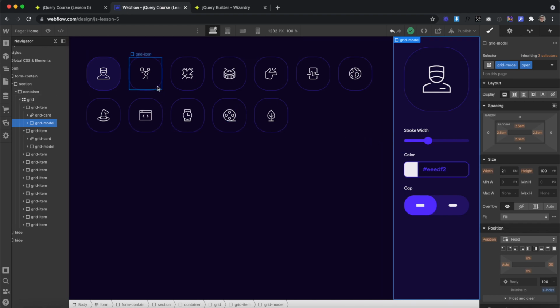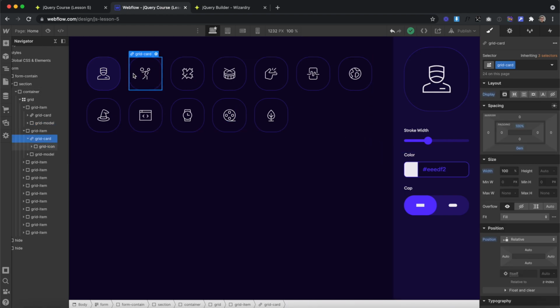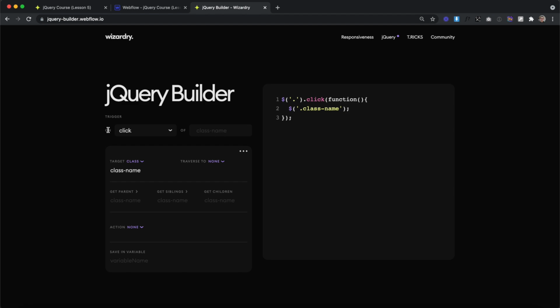Our first step is anytime we click on any one of our grid cards, we want to get the class of open that was on the previous icon and the previous modal and remove that class from both of them. We'll copy the class of our grid card, head over to our jQuery builder. Our trigger is going to be on click of the grid card. We want to get the class of open anywhere on the page. And for our action, we just want to remove the class of open from any of those elements.